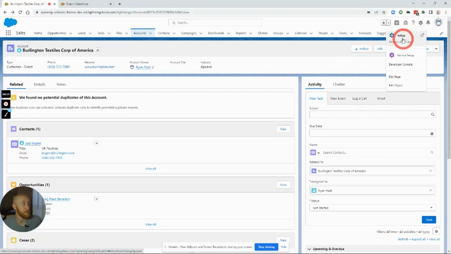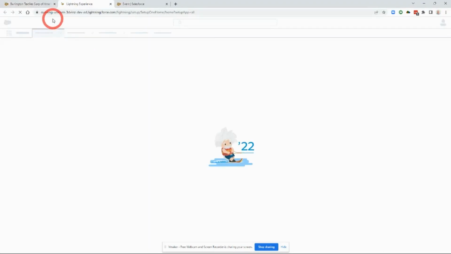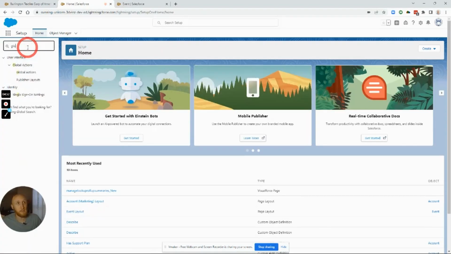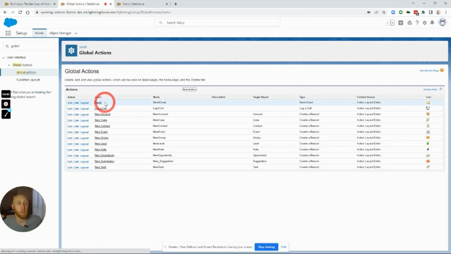So what we're going to do here is back in the setup, we're actually going to go into the global actions. And here we'll be able to edit those. Because these are global actions, these are listed on several different objects. I'm going to go ahead and edit the, we'll say new event.